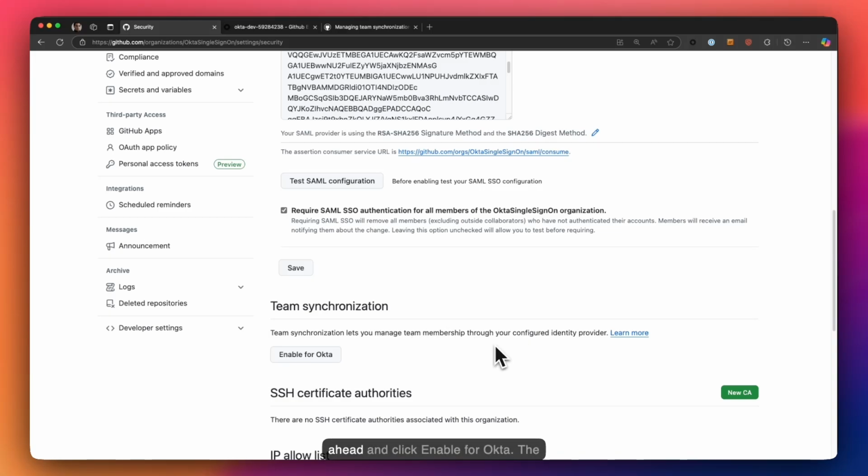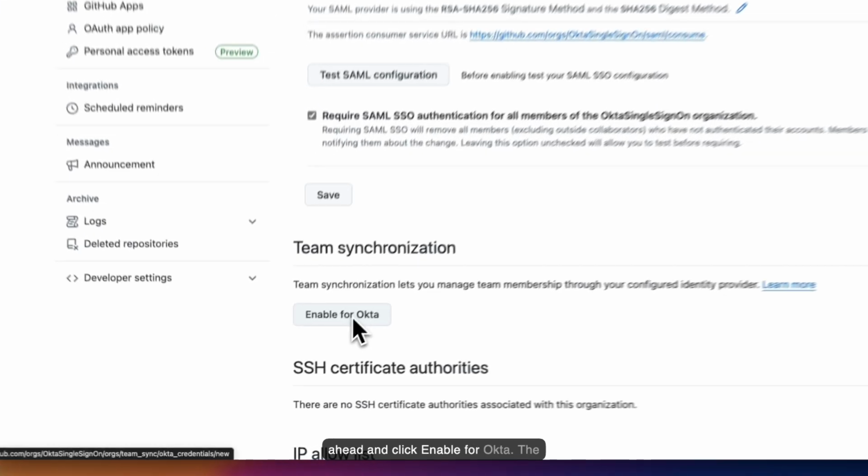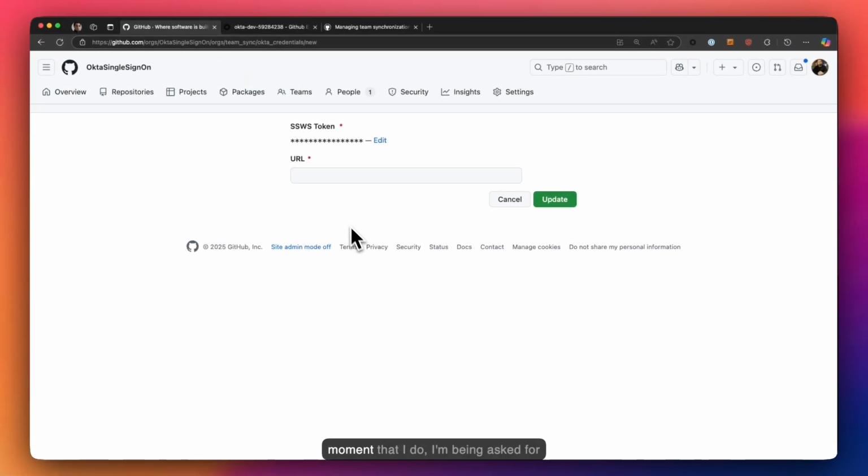Now, I'm going to go ahead and click Enable for Okta. The moment that I do, I'm being asked for a token and a URL. Now, let's go ahead and get that information. To get the token information or the URL information, I'm going to go ahead and access my Okta tenant.